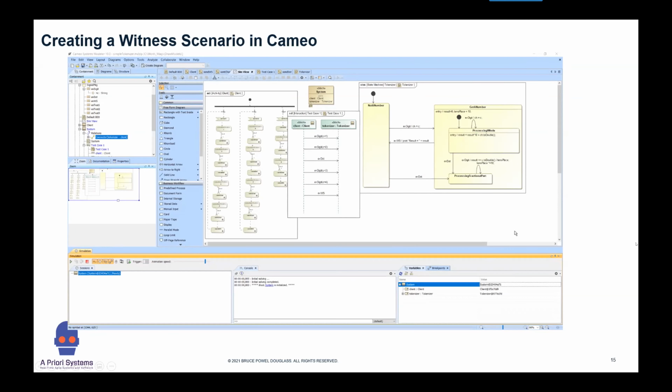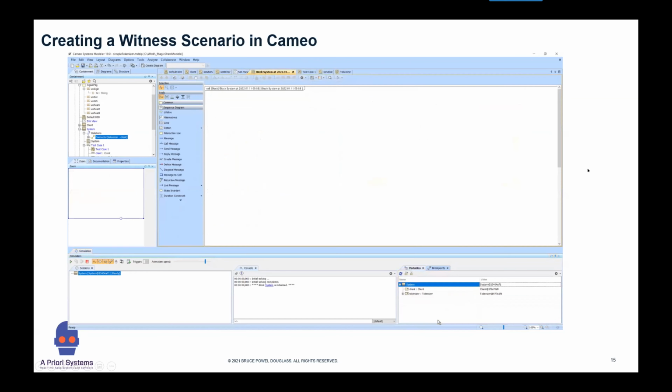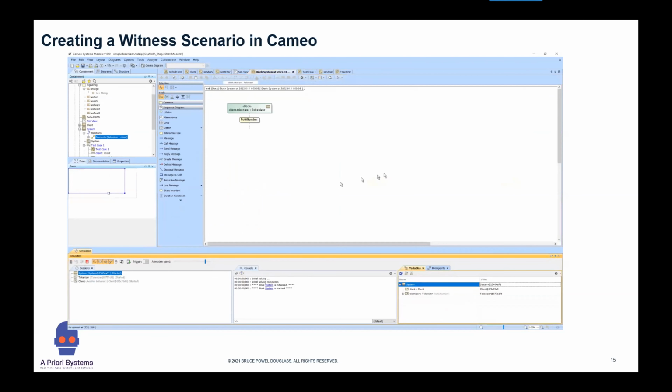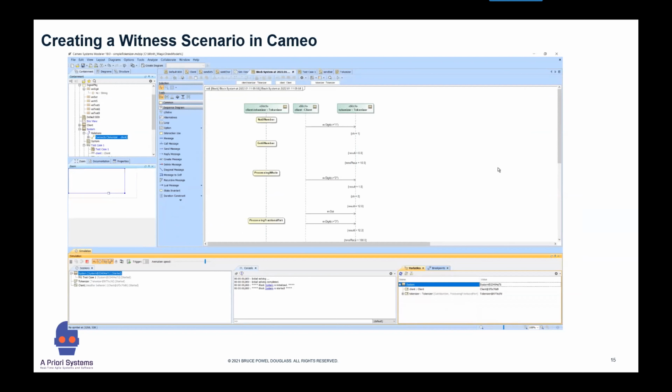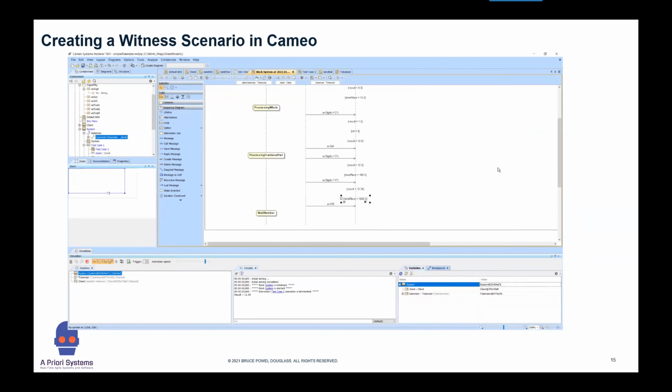To do that in Cameo, I go down here and say, okay, create me a sequence diagram from that execution. And it creates a sequence diagram. Then I click on go, and it executes that, drawing the sequence diagram from the execution. And again, we see the same output, 12.34, in the console output window.